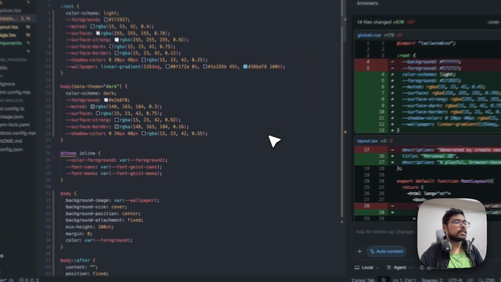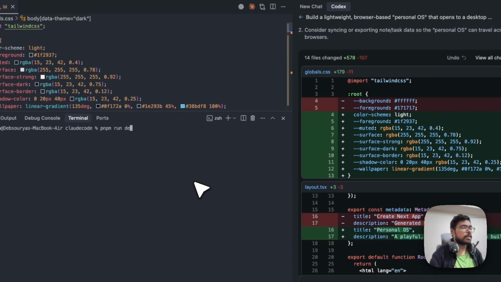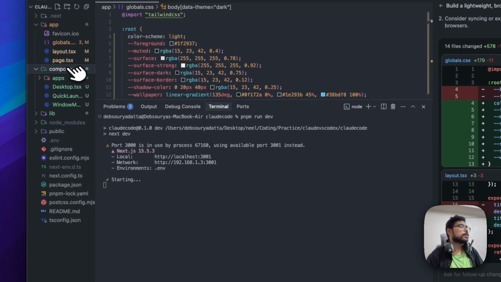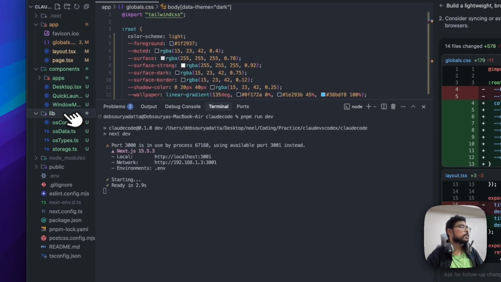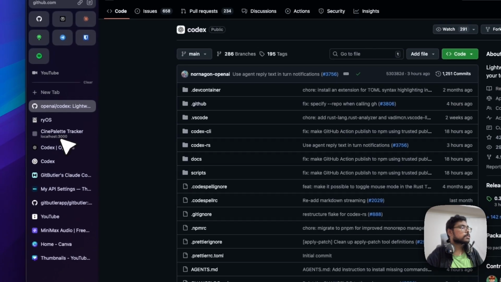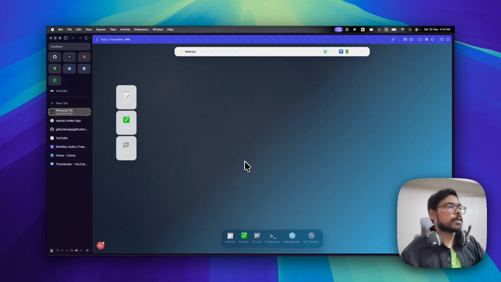And let's run this inside our terminal. pnpm run dev, and let's check out what it has created. It has created these components and this lib files, and yep, it's running on port 3001. Cool, let's check this out, localhost 3001. So it has come up with this.